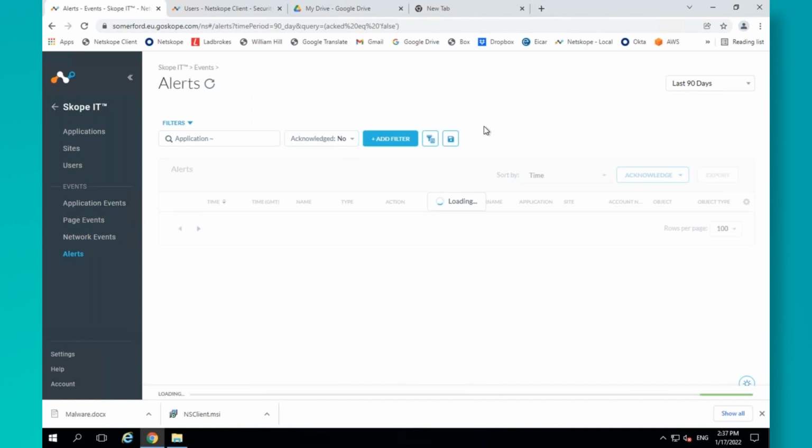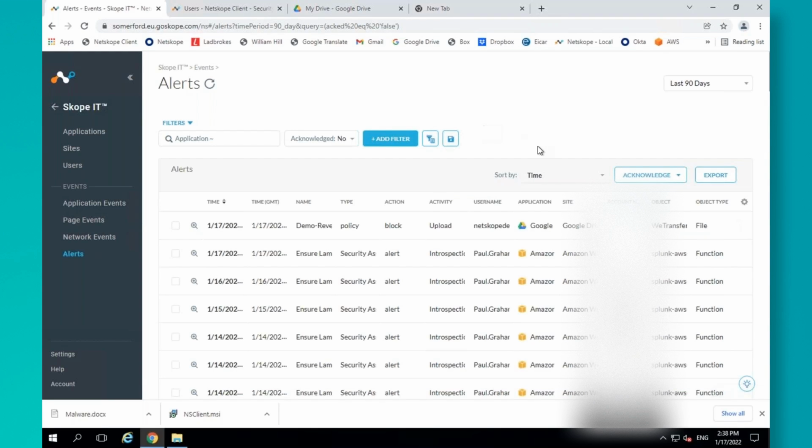If I go to alerts, these are all the things that have been recorded based upon policy. So you saw that when I tried to download that file, upload that file, I wasn't allowed to upload. It recorded it as an alert to say I've tried to do something I'm not allowed to do, and it's kept a note of it.